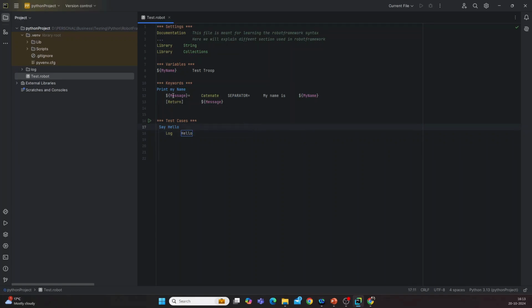The one thing I forgot: for each of these keywords, you can also write documentation, like you did in the settings section. For keywords also you can write documentation. For a test case also you can write documentation, which is done something like this.